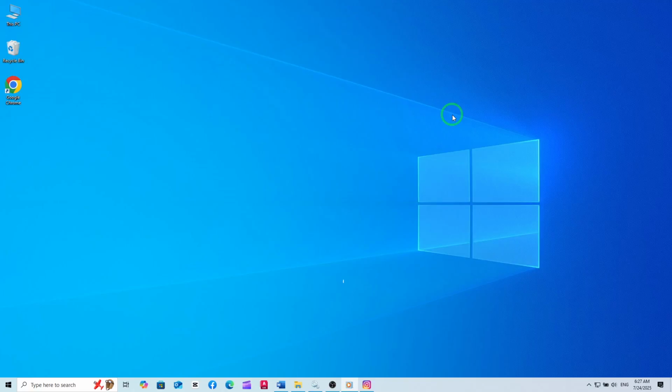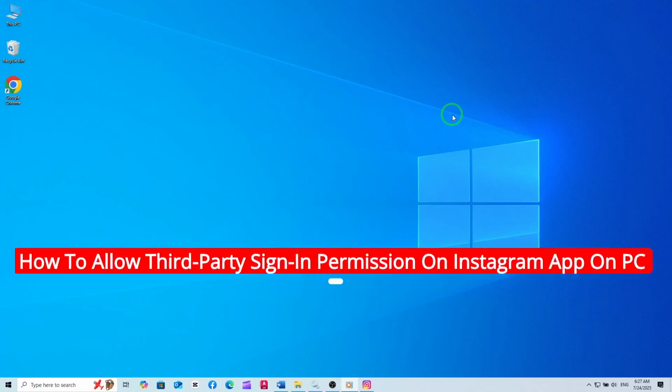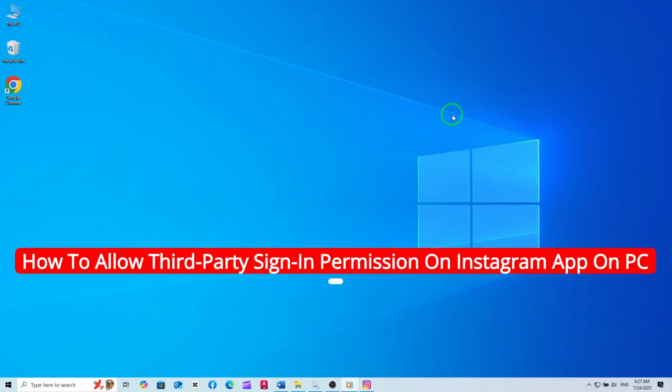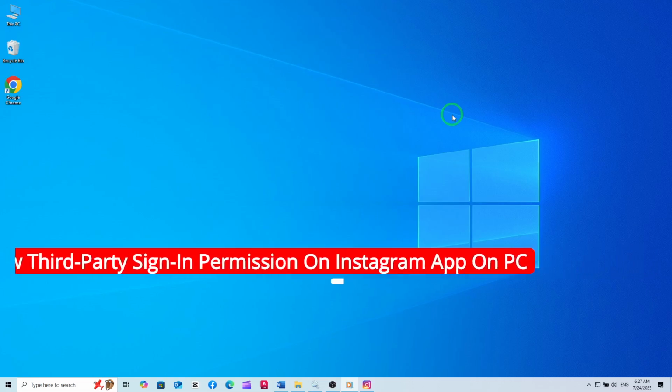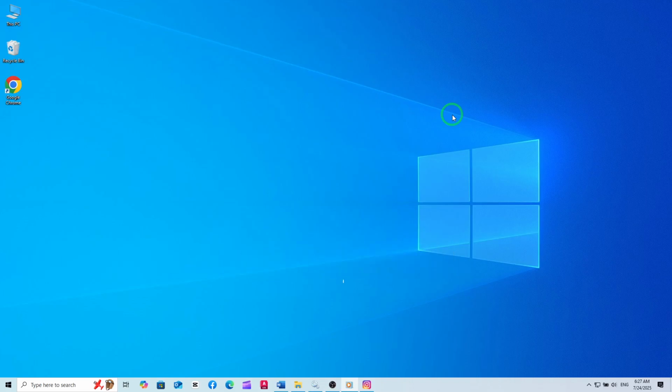Welcome! If you want to enable third-party sign-in permissions on the Instagram app using your PC, you're in the right place. With the latest Instagram update, managing your connections and permissions is easier than ever. Follow along as we walk through each step to allow third-party sign-in on your account.